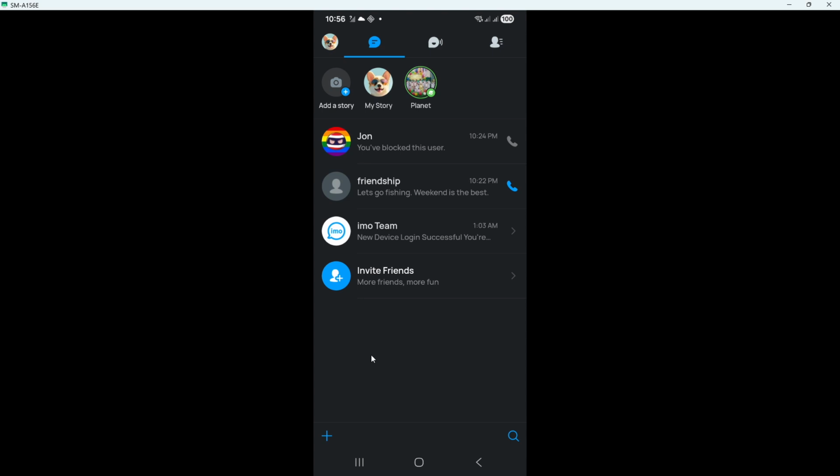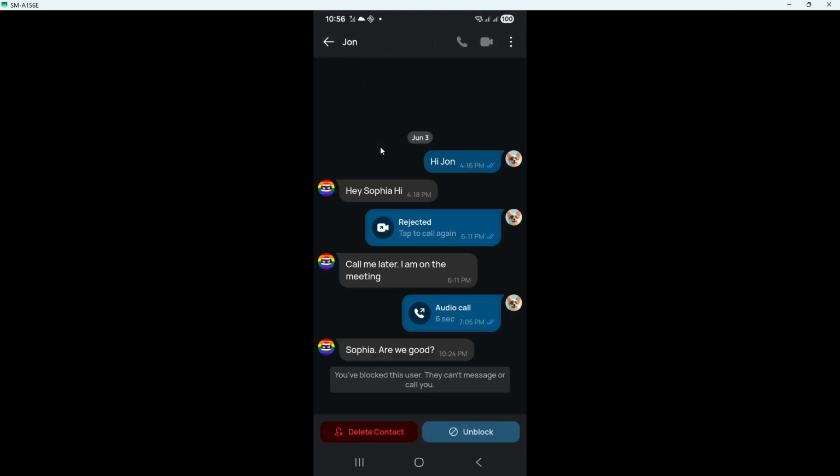To get started, open the emo app on your phone. Make sure the app has fully loaded so you can navigate without interruption. Once you're on the main screen, find the person you blocked and tap on their profile or conversation. If you've blocked them before, their chat or profile should still be accessible in a limited way, depending on how your app is set up.